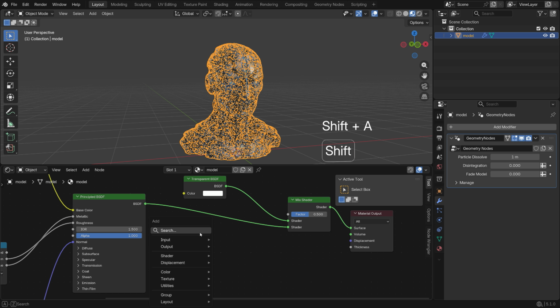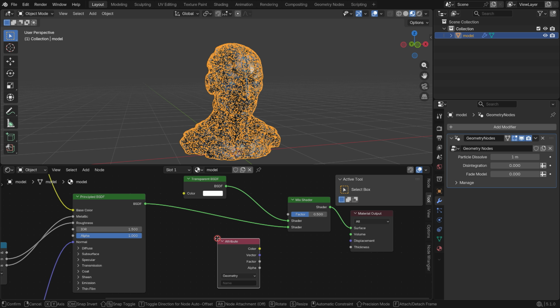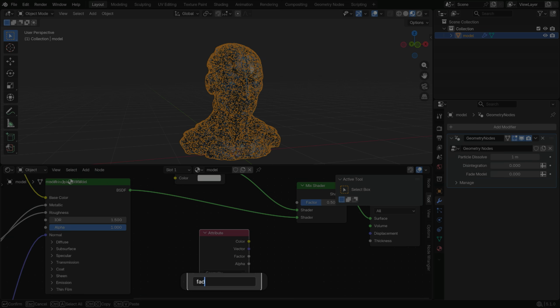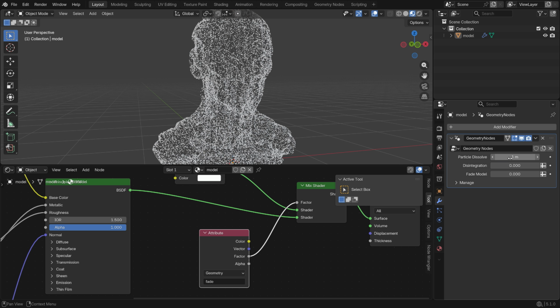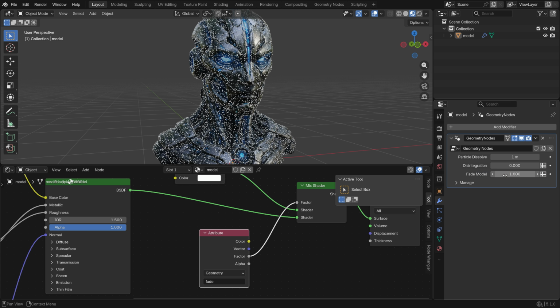To control the fade effect, I added an attribute node and typed the name of the attribute I created earlier, which was fade. Finally, I connected this attribute to the factor input of the mix shader so the model visibility could be controlled directly from the geometry node setup.